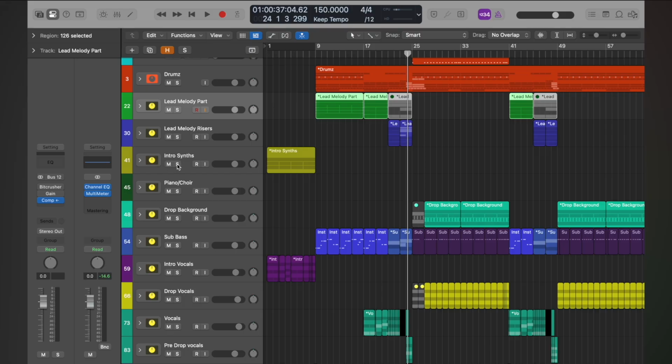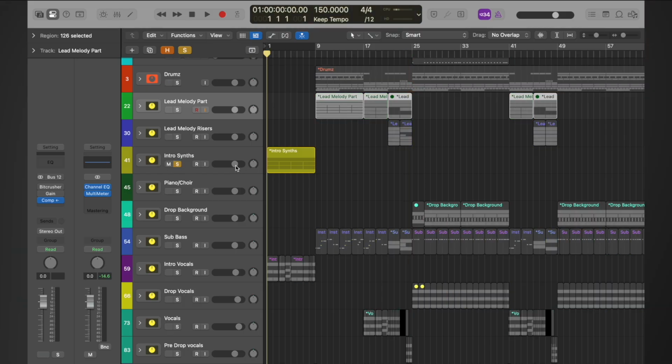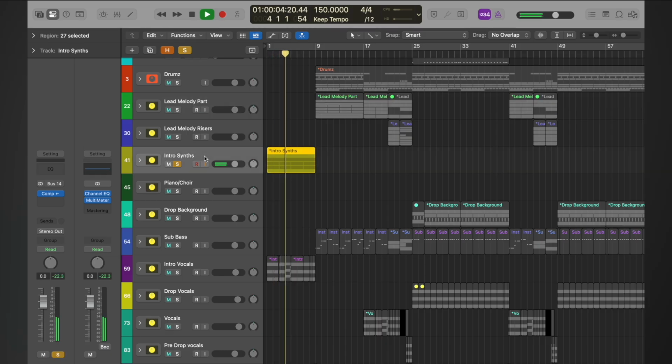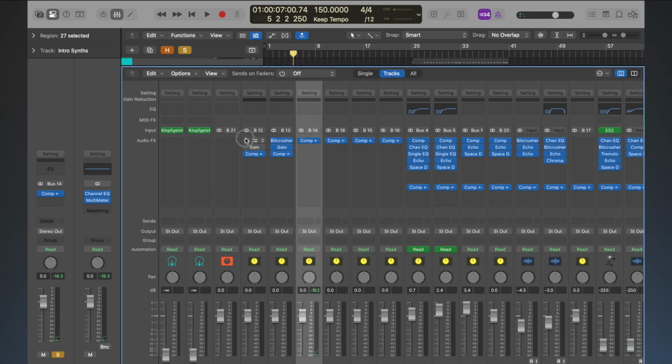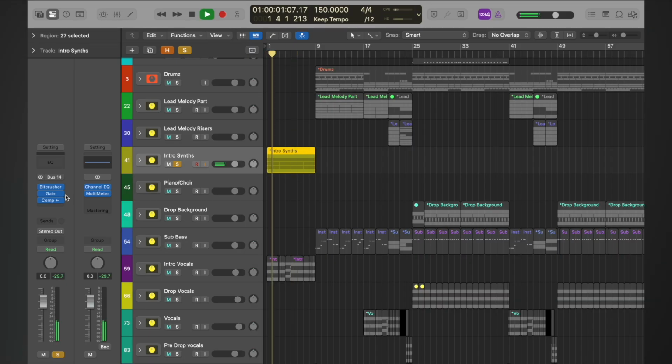All right, intro synths. I might not do this for the intro synths. Let's see if I need to. Let's try it with it on, and then, oh, I'm gonna turn these on too. Let's try it with that on. So if I do this, so this is not making a difference because this is not reaching up to that volume.